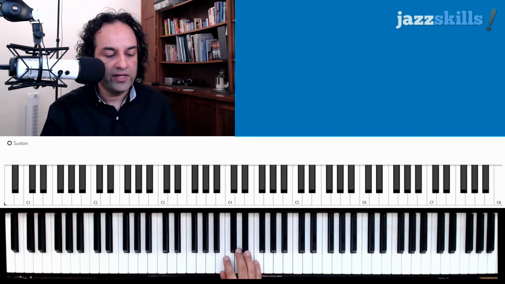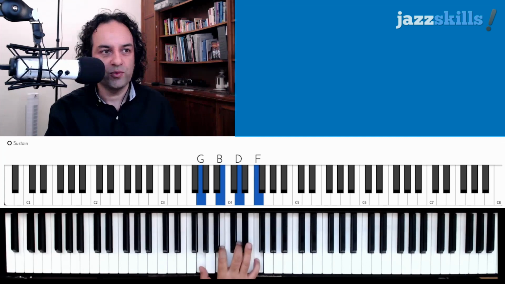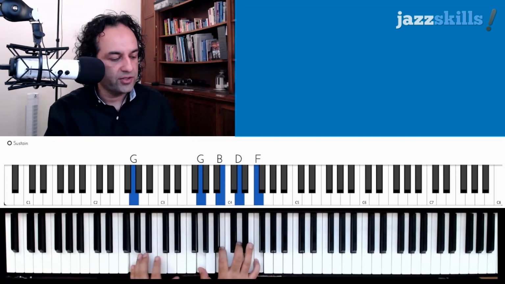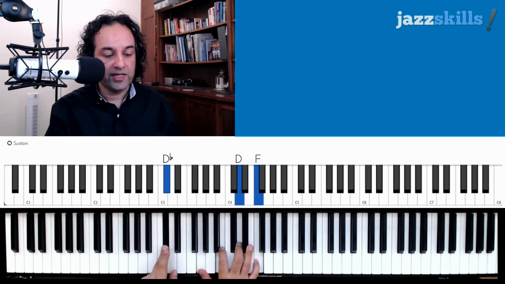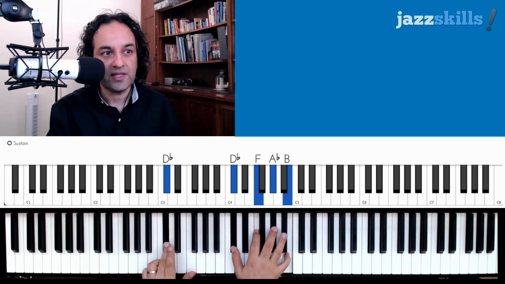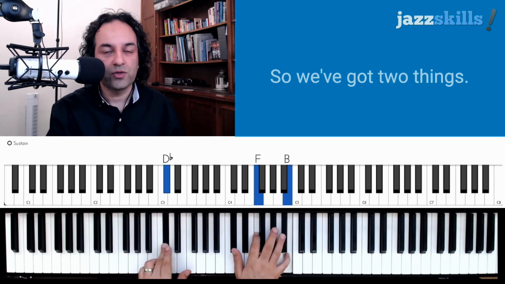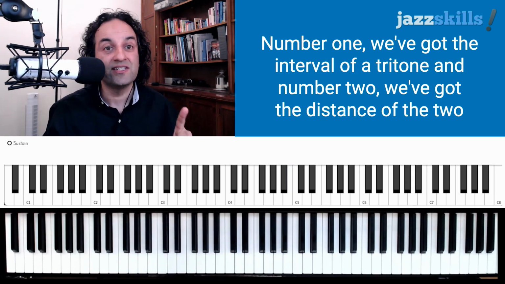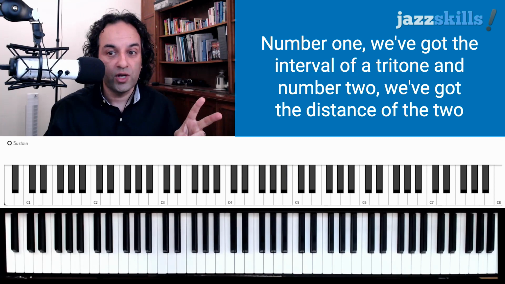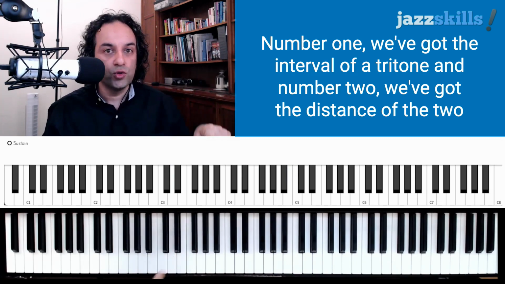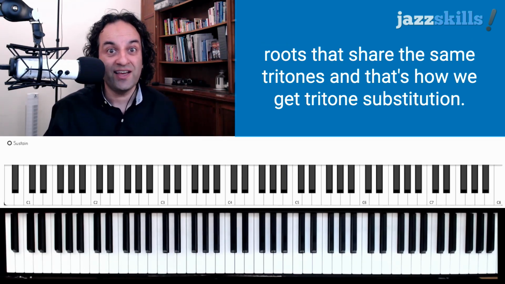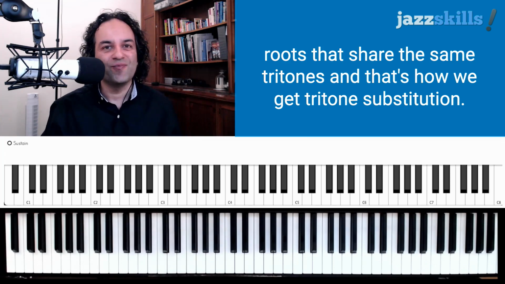And the way we find the other one, this is what most people will teach, is that you go 1, 2, 3 tones from the G to D flat, and then you get D flat 7. There's the F and the B, the 3rd and 7th. So we've got 2 things. Number 1, we've got the interval of a tritone, and number 2, we've got the distance of the two roots that share the same tritones. And that's how we get tritone substitution.